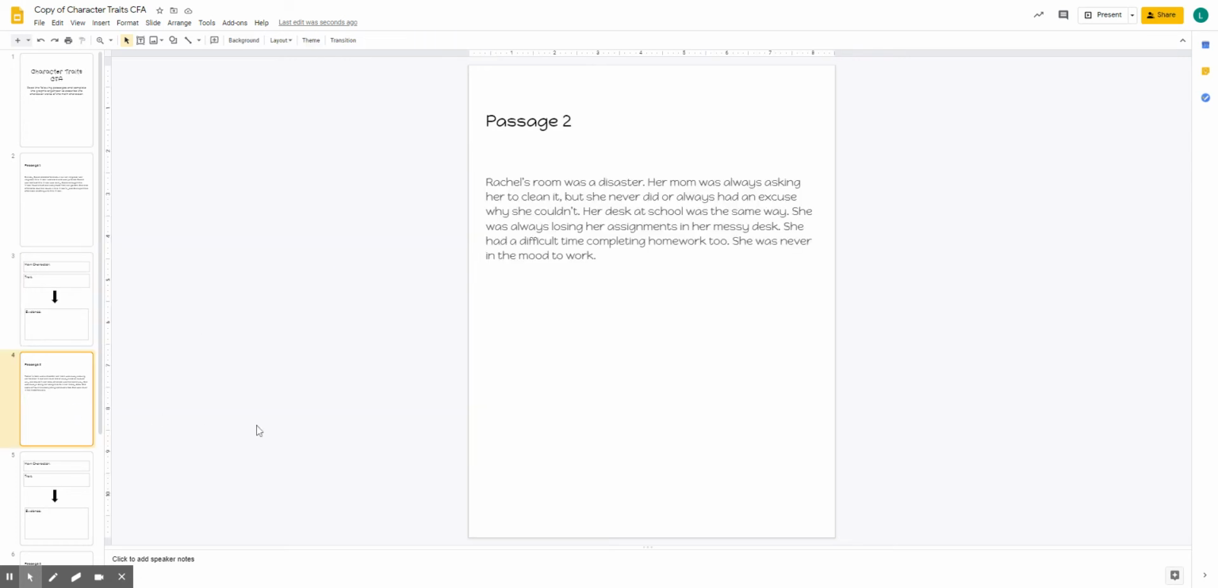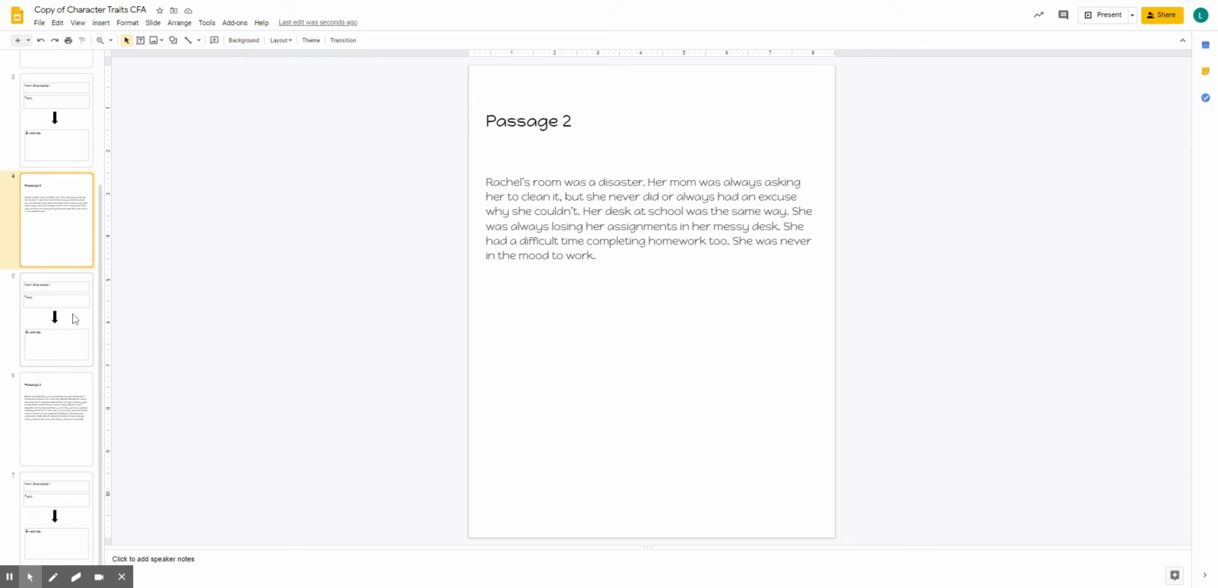Passage 2. Rachel's room was a disaster. Her mom was always asking her to clean it, but she never did or always had an excuse why she couldn't. Her desk at school was the same way. She was always losing her assignments in her messy desk. She had a difficult time completing homework too. She was never in the mood to work.